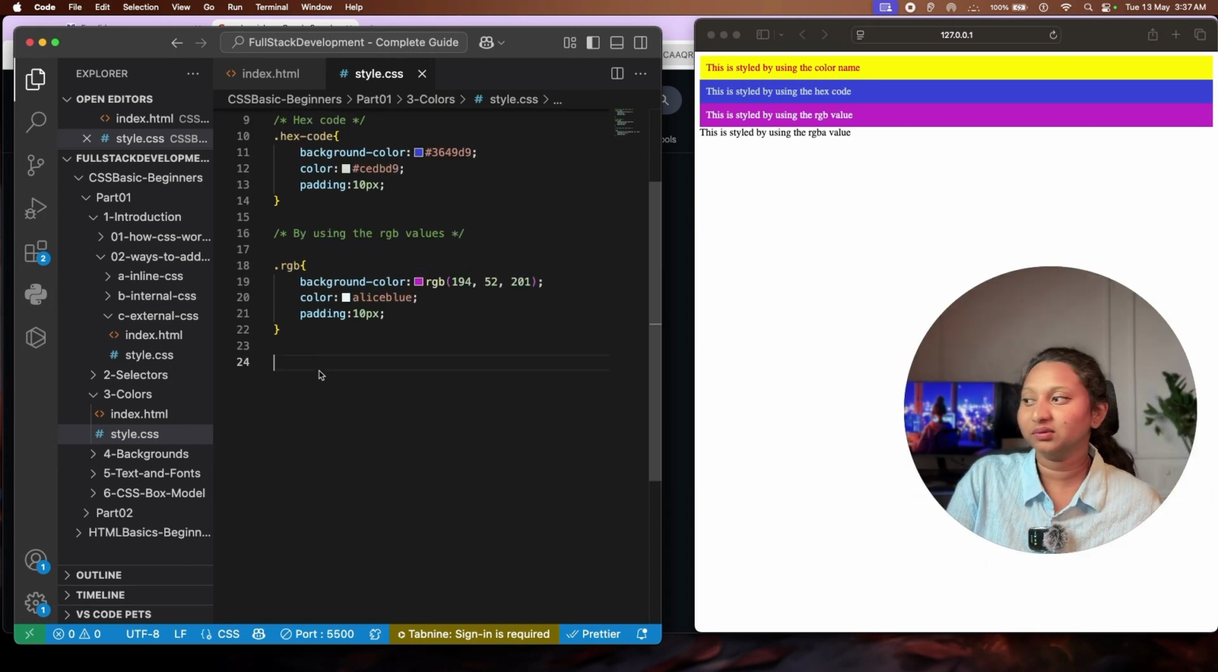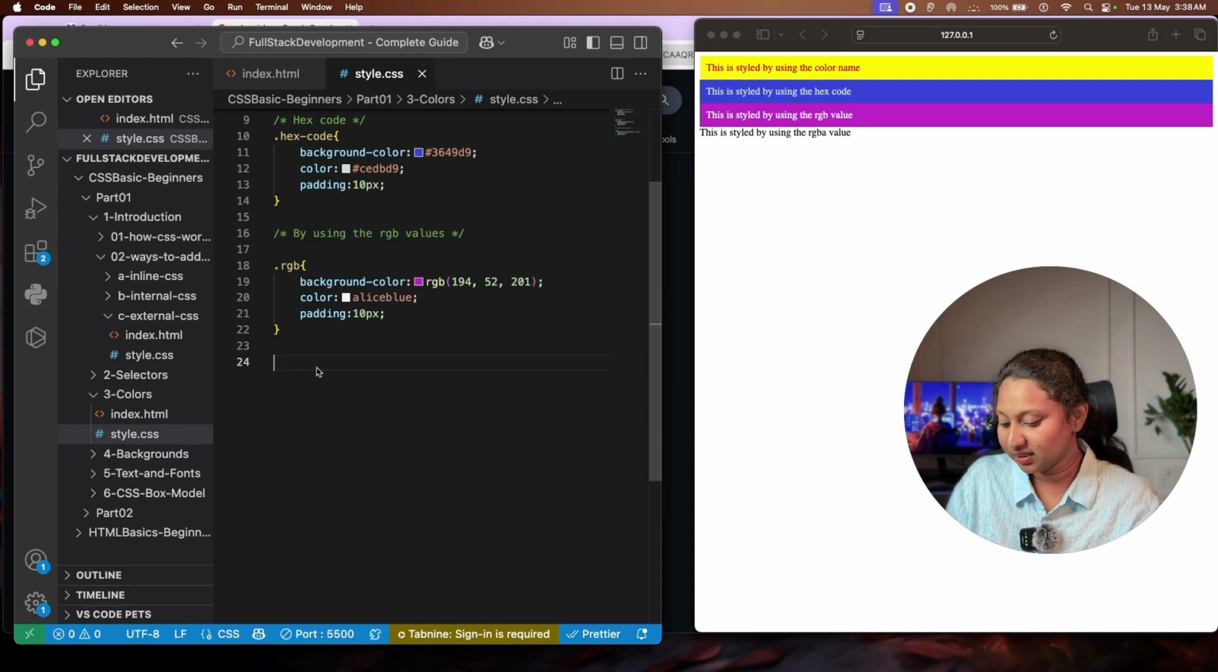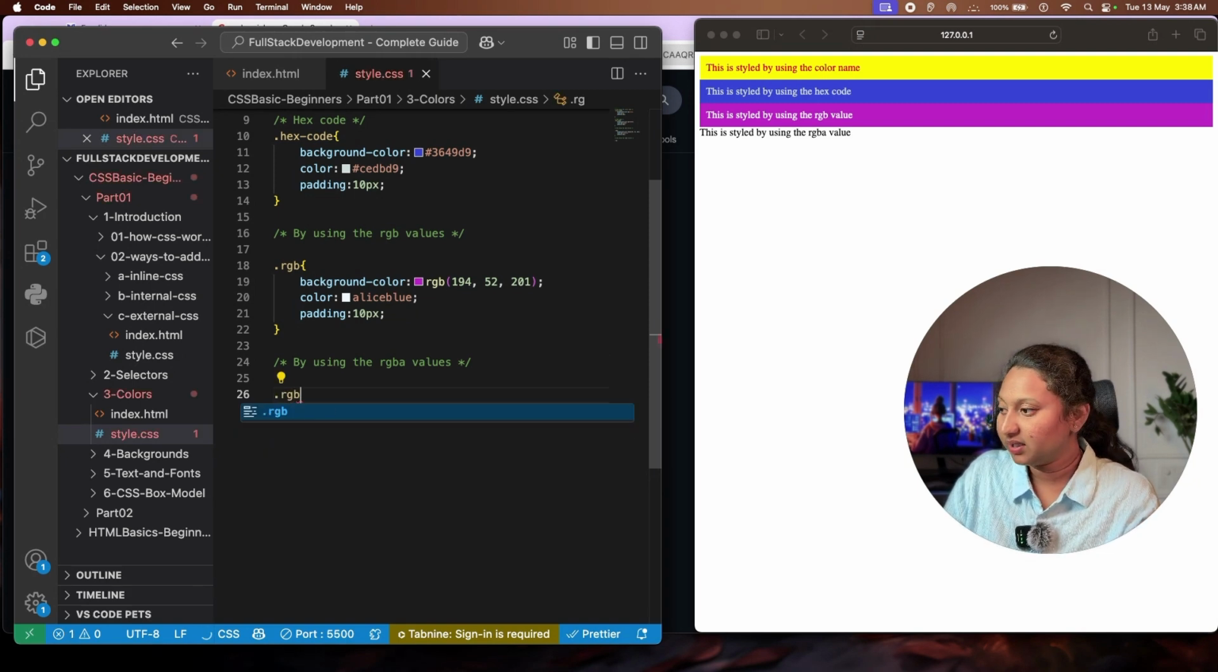Next we have the RGBA. In this, the A stands for alpha. The range of A is 0 to 1. Here 0 means fully transparent and 1 is fully opaque. Let's see how to add this transparency. Before that, let's give the comment, by using the RGBA values. In this, let's target the class name. We have set the class name as RGBA.